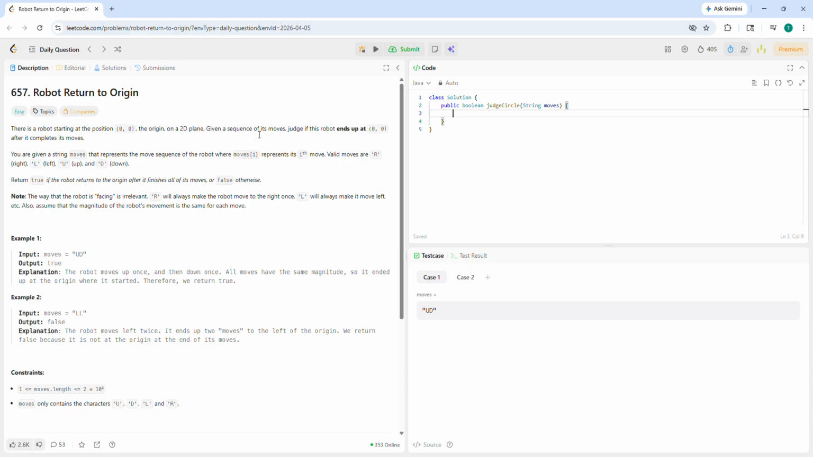Given a sequence of its moves, judge if this robot ends up at (0, 0) after it completes its moves. You're given a string moves that represents the move sequence of a robot, where move at index i represents the ith move. Valid moves are R being right, L left, U up, D down. Return true if the robot returns to the origin after it finishes all of its moves, or false otherwise.